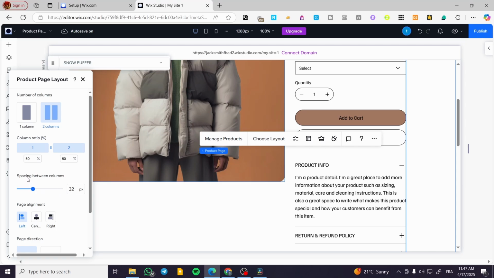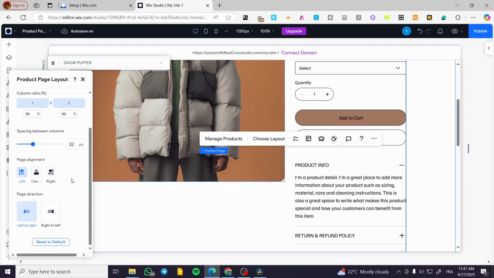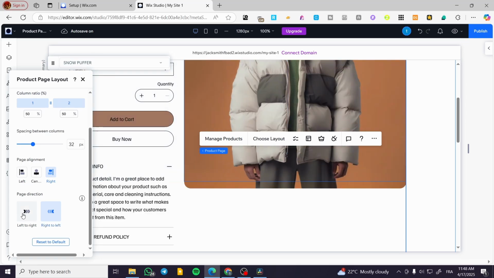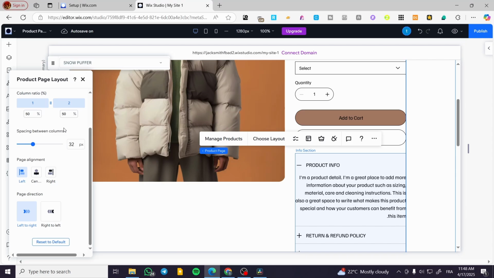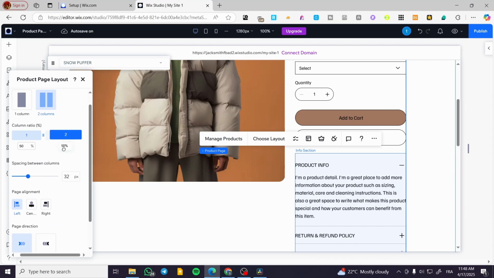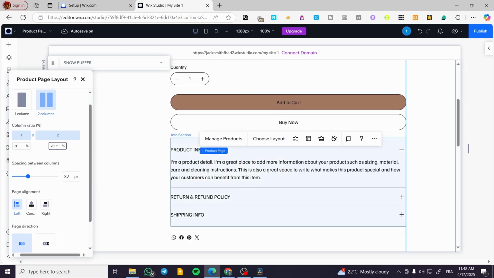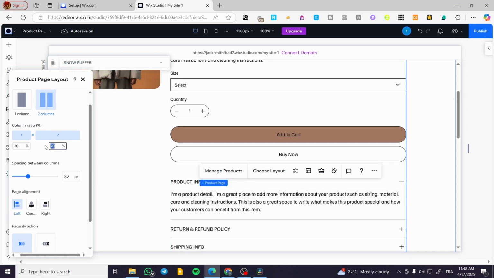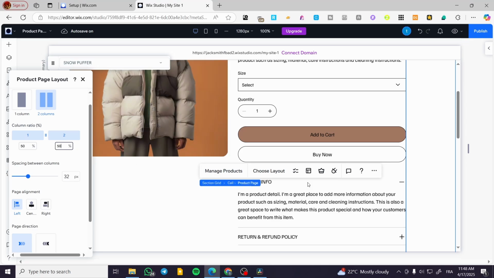So you can go ahead and set up the spacing between the columns, the alignment, and also the page direction from here. And then you're going to have it from the left to the right, or the right to the left. And here you have it. You can also decrease the column proportion. So maybe I'm going to have a 70 by 30, or I don't know here, a 50 by 50 or something like that.